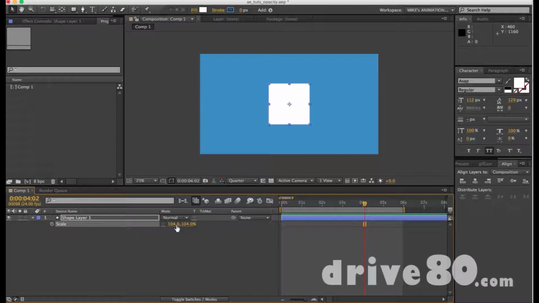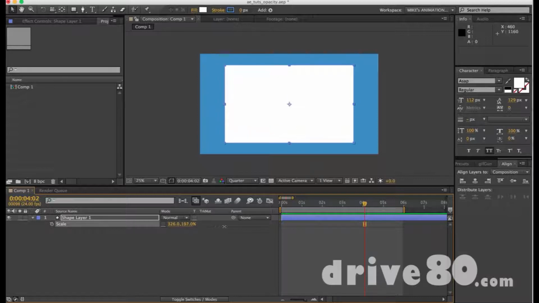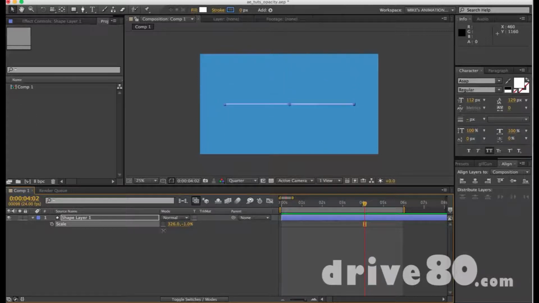If I unlock these and I increase the width, it'll increase the width on its own. If I increase the height, it'll increase it. If I shrink it, it'll shrink it. So it's kind of cool. You can already start to see what things you can do with this.